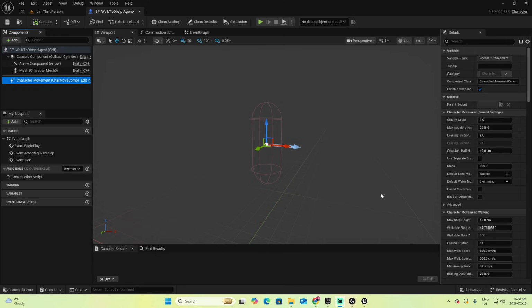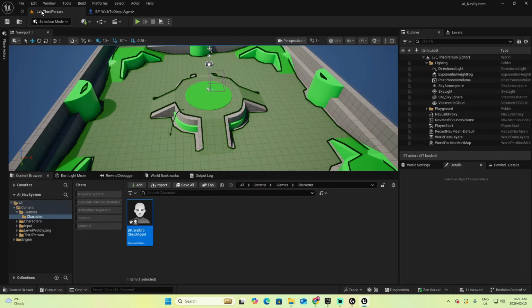Well, most AI enemies should start as a character because Unreal already gives you movement for free. Characters know how to walk, run, fall, handle gravity, stairs, and slopes. And they also work perfectly with navigation and animations. If you use a basic pawn, you have to build all that yourself, and that is annoying. So if your enemy walks, chases the player, or uses animation, start with a character and focus on behavior instead of movement. Now let's download our character.